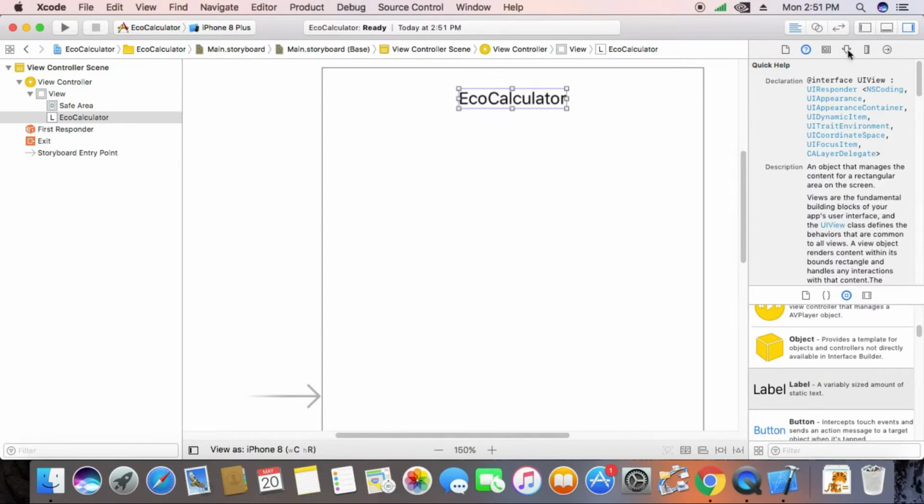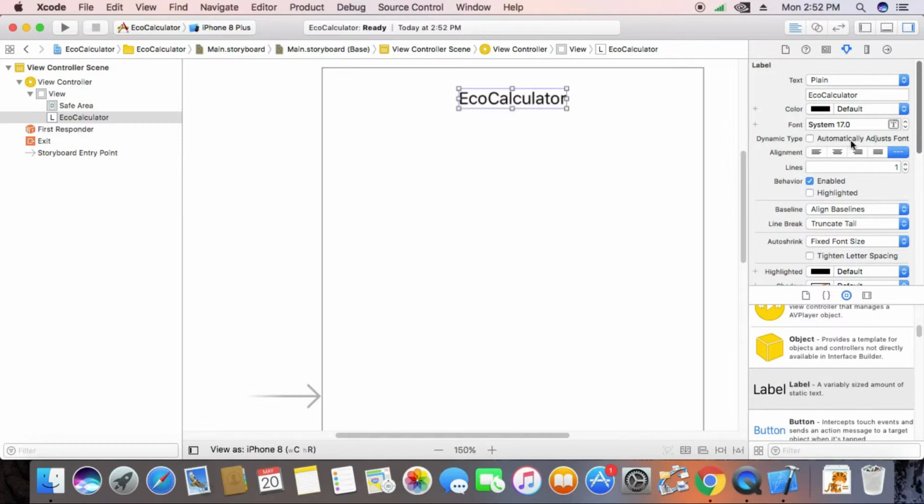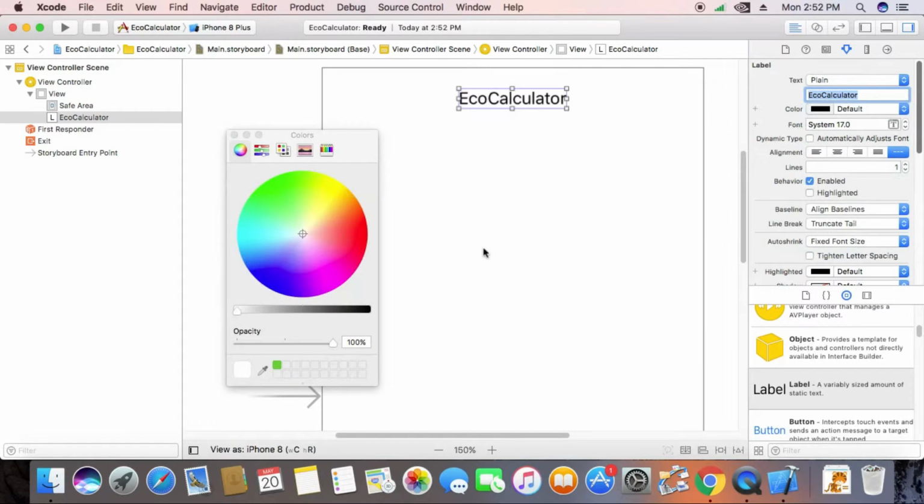Let's click on that button which looks something like a shield, as that's the attributes inspector, the one over there. Let's click on it, and that's going to bring up a lot of options that we can carry out on this label. We could set it to be an attributed style or plain. We could set its text from here as well. Similarly, I'm just going to set it to Eco Calculator.